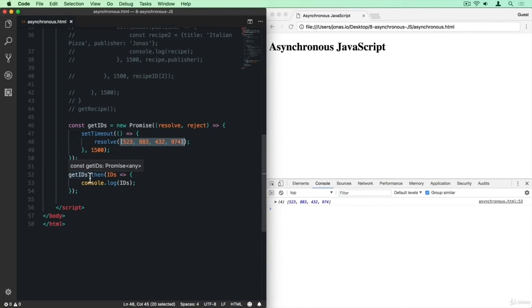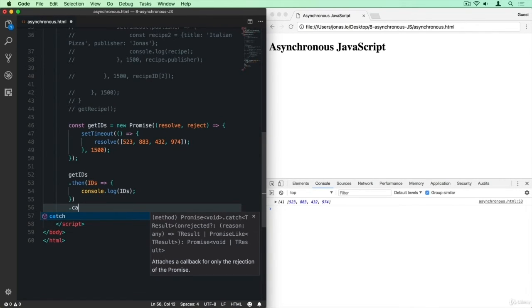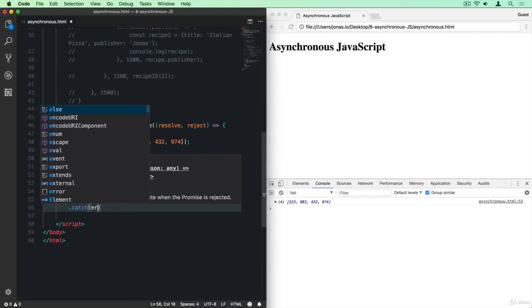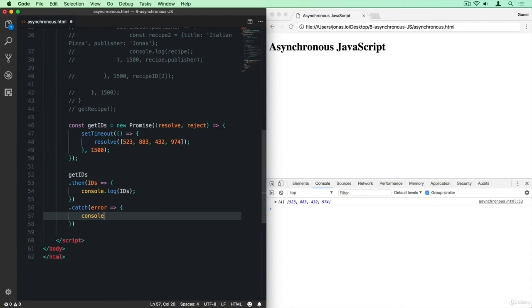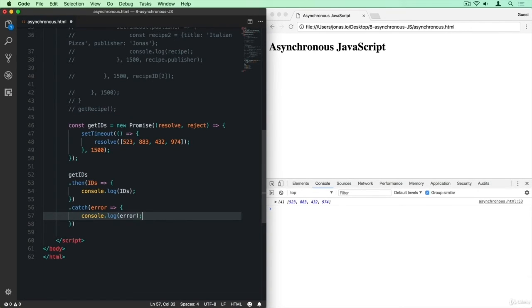Now, as I mentioned, we also have access to another method, which is the catch method, which allows us to add a handler for the case that the promise gets rejected, so that an error happened. So let's try that one as well. And so I'm going to chain these here in different lines. So just like this. And finally, a catch. And here we usually call the argument of the callback function the error and then we can log this error to the console.